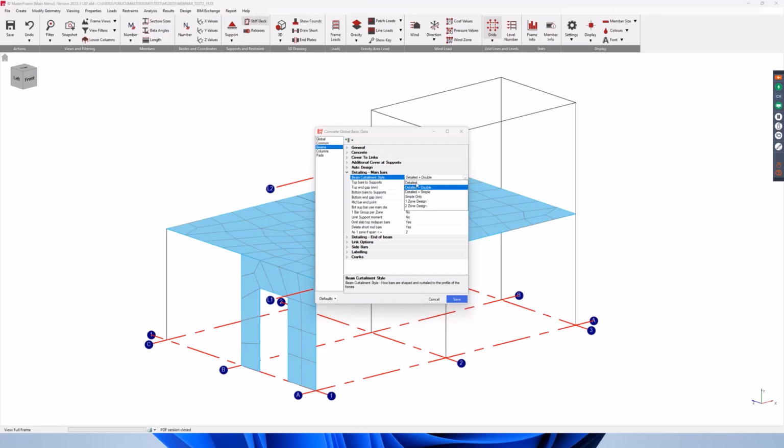Detailed method: using the detailed method, beams are curtailed to the bending moment diagram. Detailed plus double: beams are double curtailed to the bending moment diagram. This is the method which the program uses by default. And we have a detailed plus simple: beams are curtailed to the bending moment diagram, and the BS 8110 simplified rules.